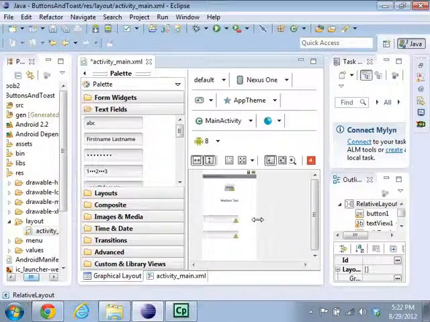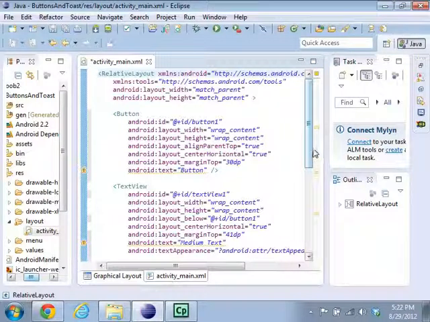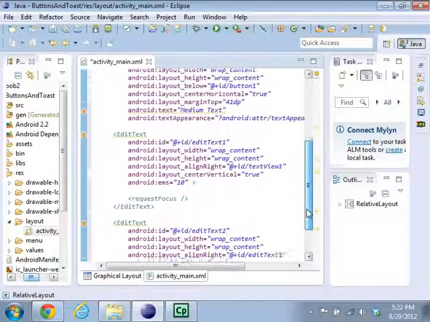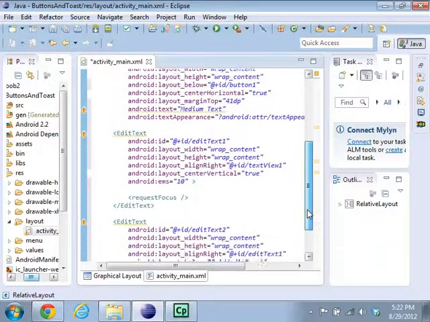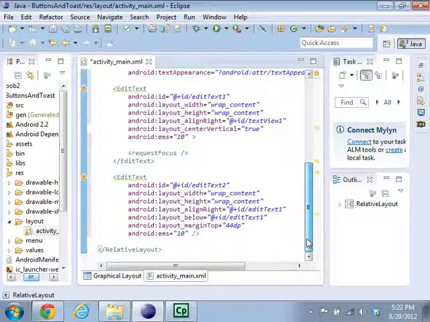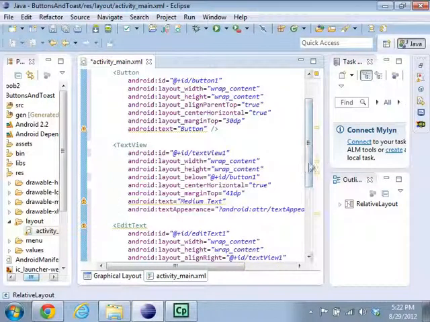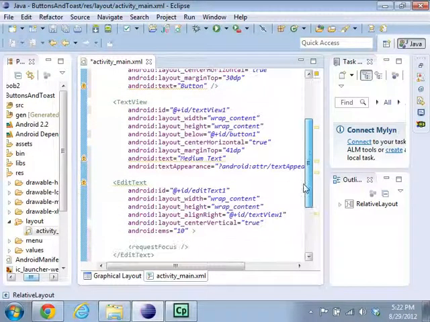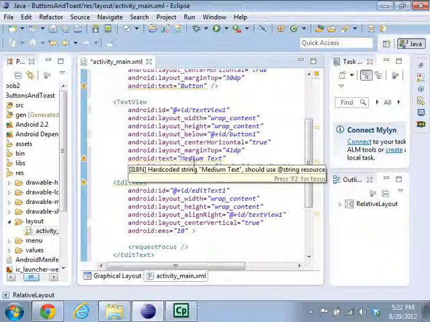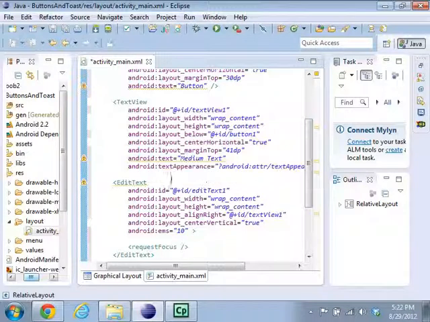Okay, so I've added that, and when I look at it I see I have a button, a text view, an edit text box, and another edit text box. Now notice that I have some warnings on here. Warnings are just things that you're doing that are against the suggested way of doing things, but they don't stop your program from running. So these 2 warnings are both related to the fact that we're using hard-coded strings instead of using the @string resource, but we haven't learned about that yet.